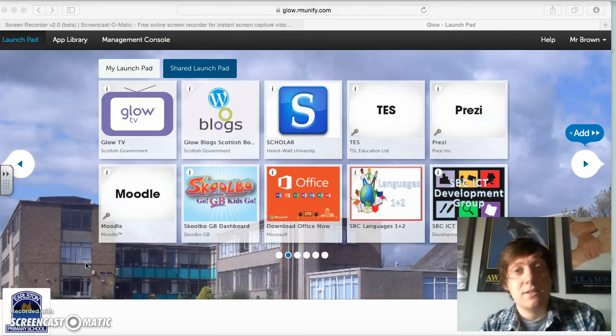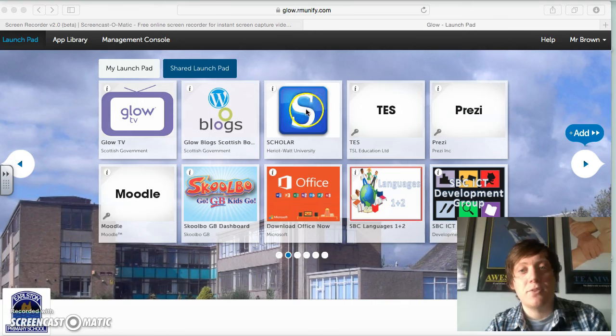So that then takes us on to, for me, what is a huge advantage of having RM Unify, and that is the safe password apps. So what this means is, as you can see here, we've got Scholar, we've got Test, Prezi, Moodle. The first time you log into these tiles, it'll ask you for a username and password. And then what this will do is it will actually hold those passwords and usernames.